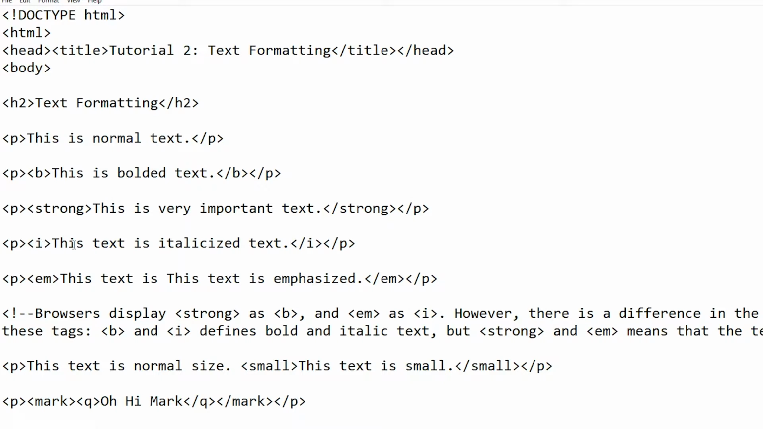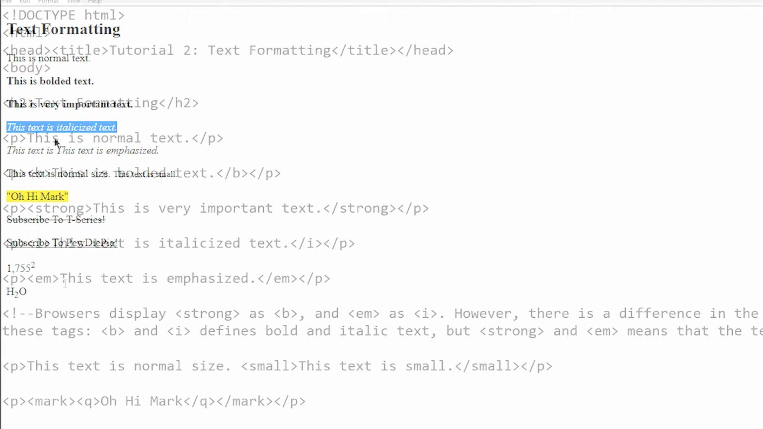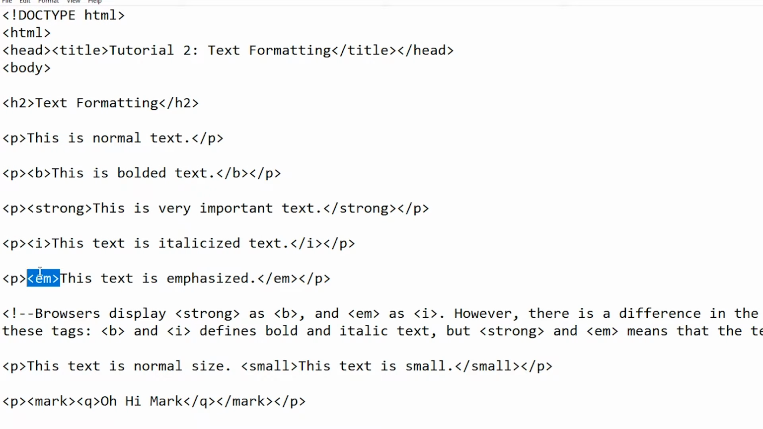Next, we have the I tag, which is for italicizing text. So this text is italicized will be italicized on our web page. Next we have the EM tag, which stands for emphasis. So this text is emphasized, so everything between the start emphasis tag and the end emphasis tag is supposed to be text that is defined as emphasized.